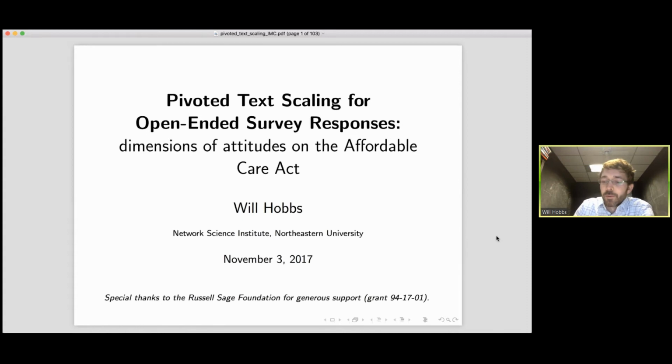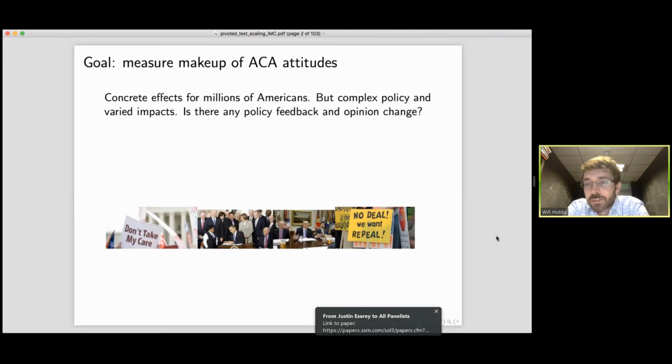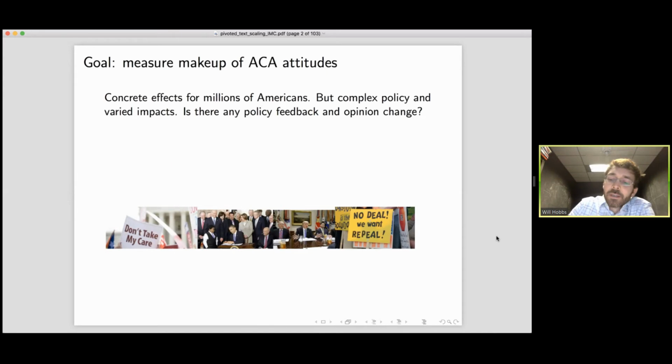So I'm going to go ahead and jump into the background for the method, because that is the origin of the method. This comes out of a broader book project that I have with Dan Hopkins at UPenn that studies public opinion on the ACA going back to 2009 and to the present. We know that the ACA is probably the most important social policy in decades, and it has concrete effects for millions of Americans. At the same time, it's a complex policy, and it has different impacts for different people. And so it's unclear whether it would have any policy feedback or opinion change.